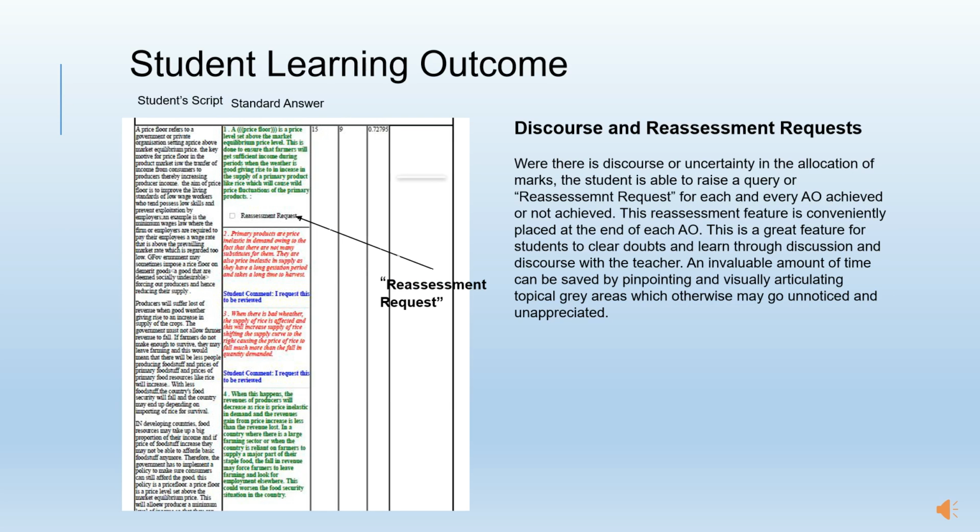Where there is discourse or uncertainty in the allocation of marks, the student is able to raise a query or reassessment request for each and every AO achieved or not achieved. This assessment feature is conveniently placed at the end of each AO. This is a great feature for students to clear doubts and learn through discussion and discourse with the teacher. An invaluable amount of time can be saved by pinpointing and visually articulating topical gray areas which otherwise may go unnoticed and unappreciated.